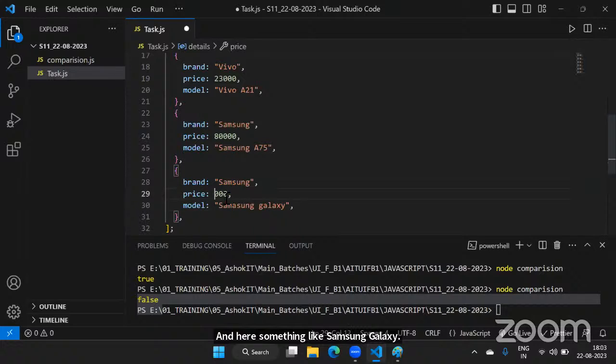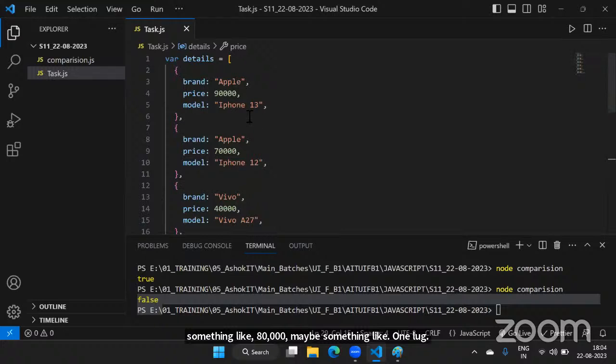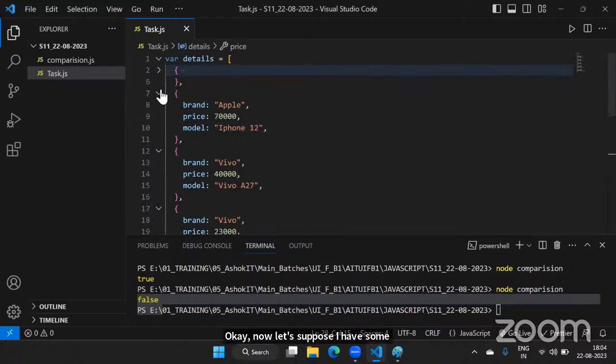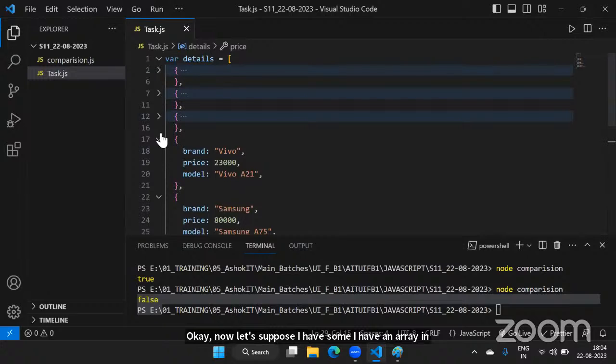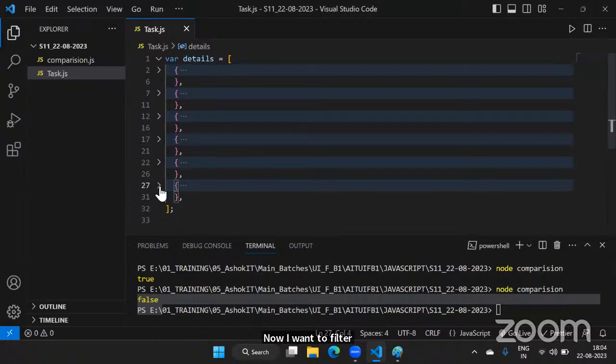Maybe something like 80,000. Maybe something like 1 lakh. Okay, now let's suppose I have some array. I have one array in which I am maintaining some data, some mobile information. Now I want to filter this array in such a way that I print only those mobiles whose brand is Apple or Samsung. In my console, I want to print only that mobile information.